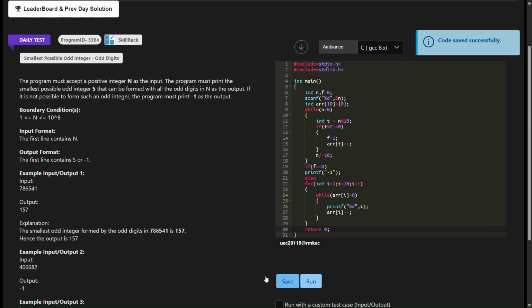In today's video, we're going to solve the Skillrack daily test, that is, the smallest possible odd integer.